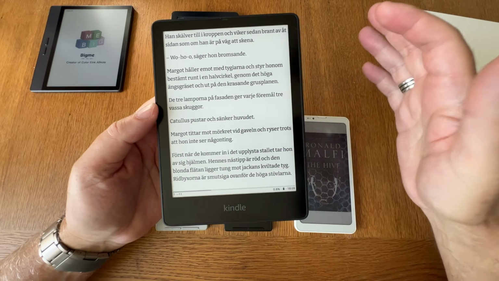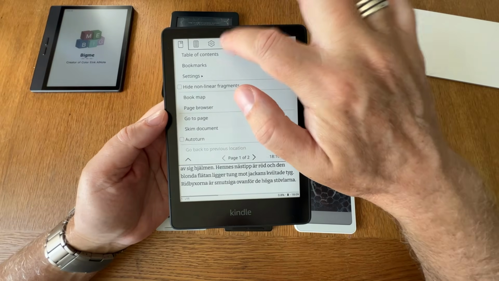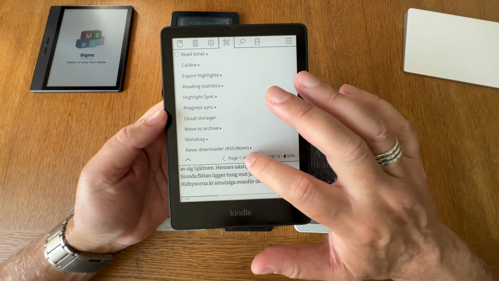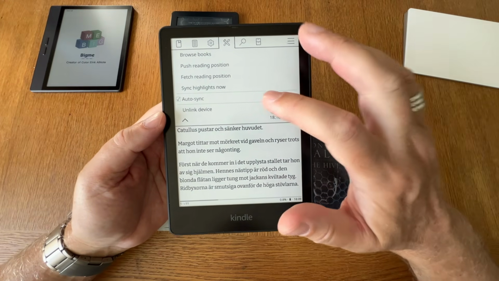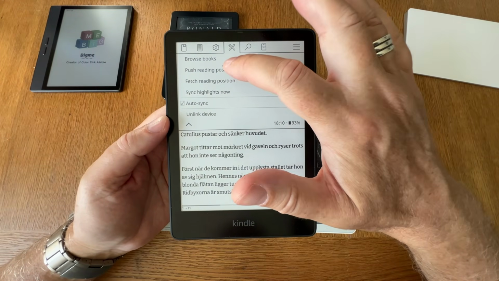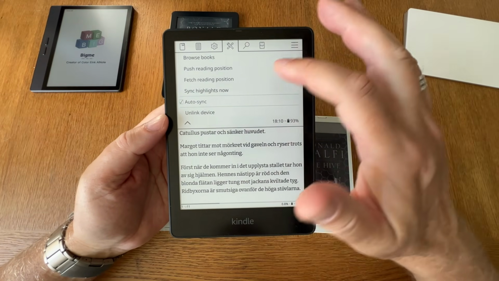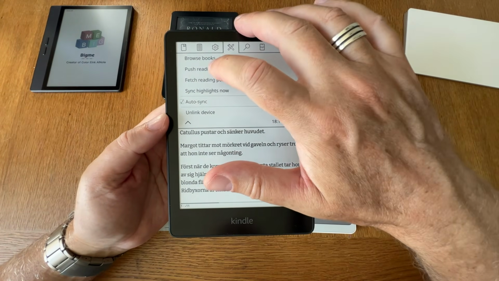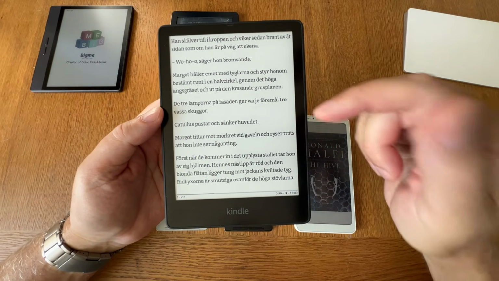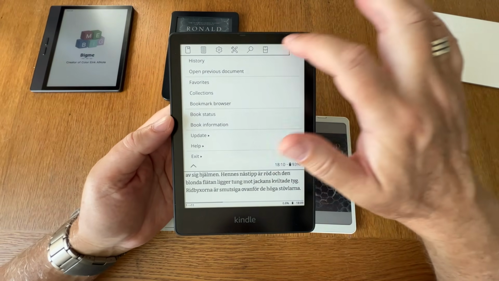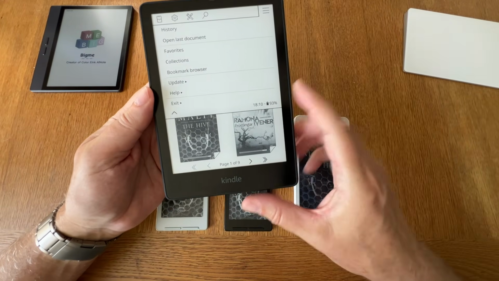So if I start reading this book now, you can sync to wherever you are in this book. So now I can sync to BookFusion by going up here, going into BookFusion. It automatically syncs. You don't need to do this really, but I will show you. You can push the reading position or fetch the reading position, or you can sync highlights. So I will push the reading position here. So now I have pushed that reading position. We can now leave this device. I go out to my library like so.